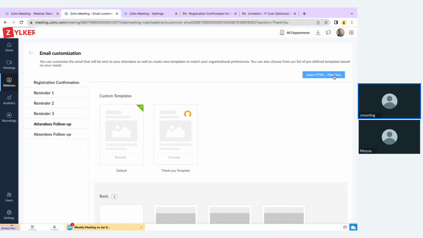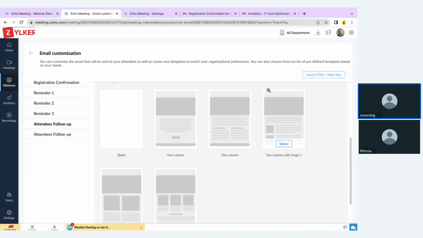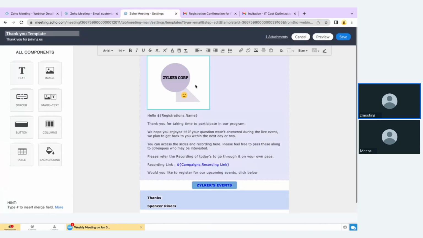If you don't want to create a template on your own, you can simply go for the predefined templates that we provide at the bottom. So for an instance, let me show you a sample email invite which I have customized. So this is how it looks.